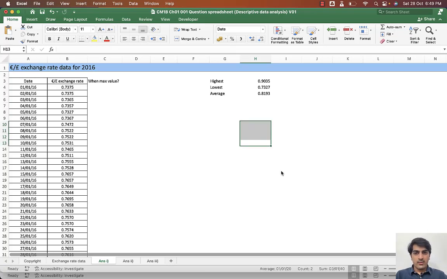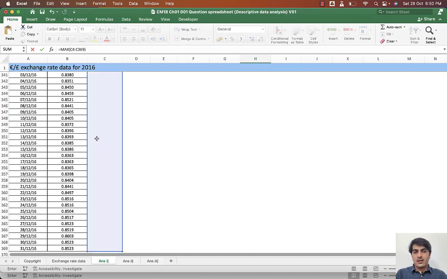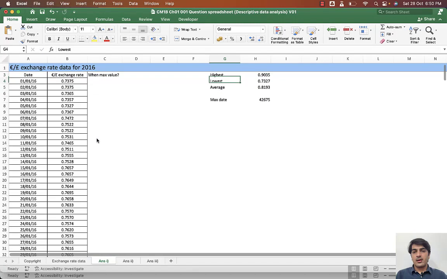I'll delete these cells for now, and we will apply the same logic to find our maximum date, that is the maximum exchange rate date. I'll simply say, take the maximum of these date cells, close my bracket and press enter. So I get this number, 42,675, and you may be very confused as to why I am getting this number and not a date as expected. The reason is simply that the format over here is taking a number itself.